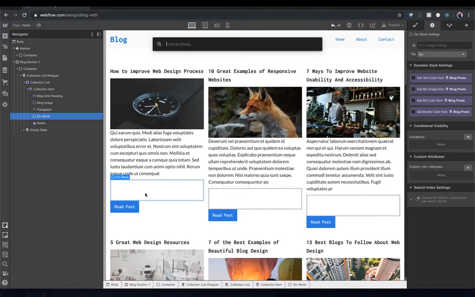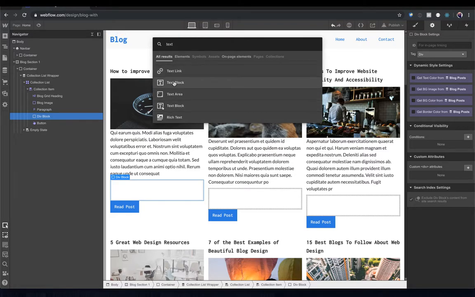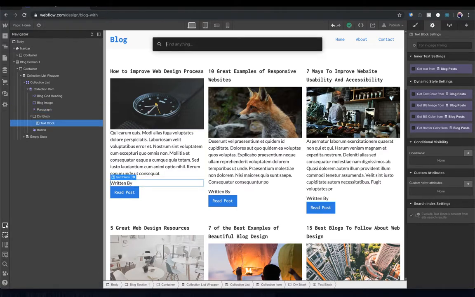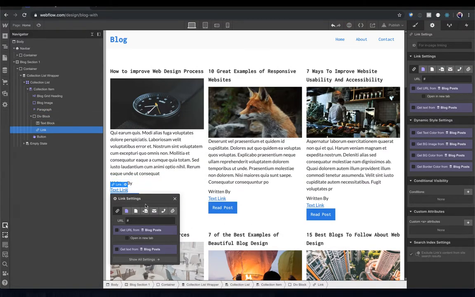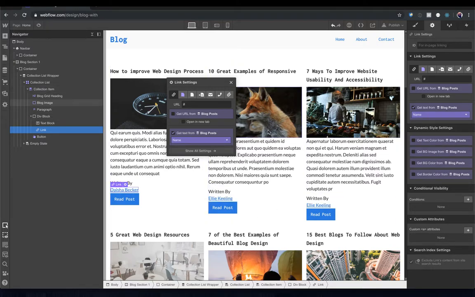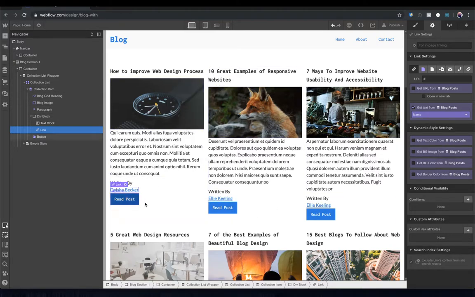And I'm going to put in a text block. So let's put in, actually I'll do a text block, and I'll say written by. And then I'm also going to put in a text link. And I'll say I want to get this text from, drag this up so we can see it, the author name. So now we know who wrote it, which is awesome.